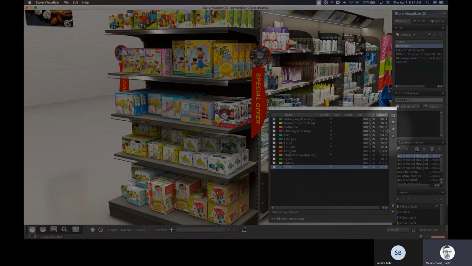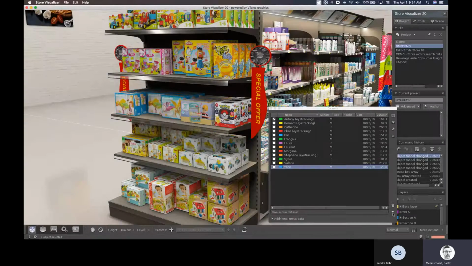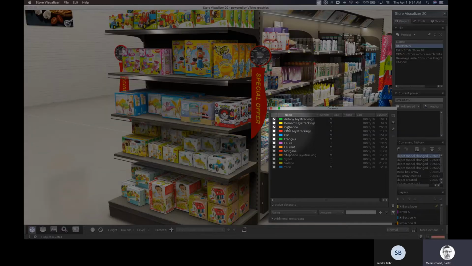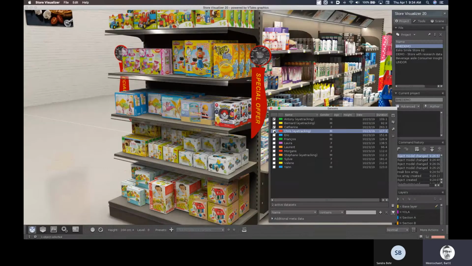And now you can start filtering through your set. You can say, okay, I want to now focus on all male or all female or all customers between the age of 50 and 60, right? And you can see here, I have two different kinds. I have people who only had keyboard and mouse. And then I also had participants who had an eye tracking device.